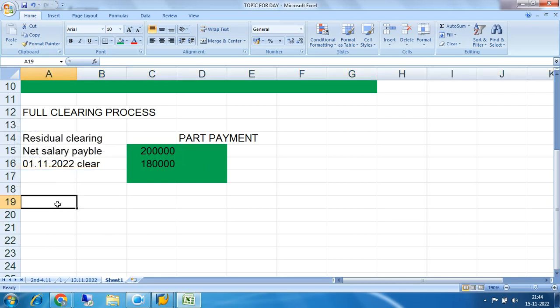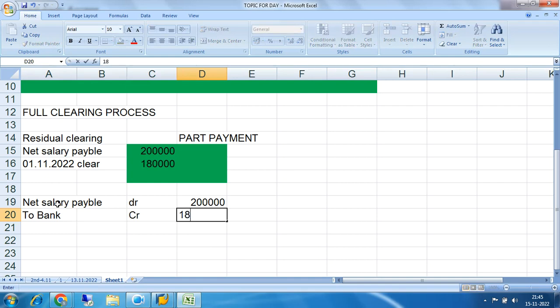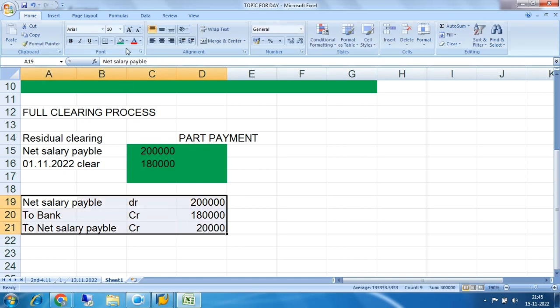Net salary payable debit 2 lakhs, to bank credit 1,80,000, to net salary payable credit 20,000. Okay, so this is the presentation.